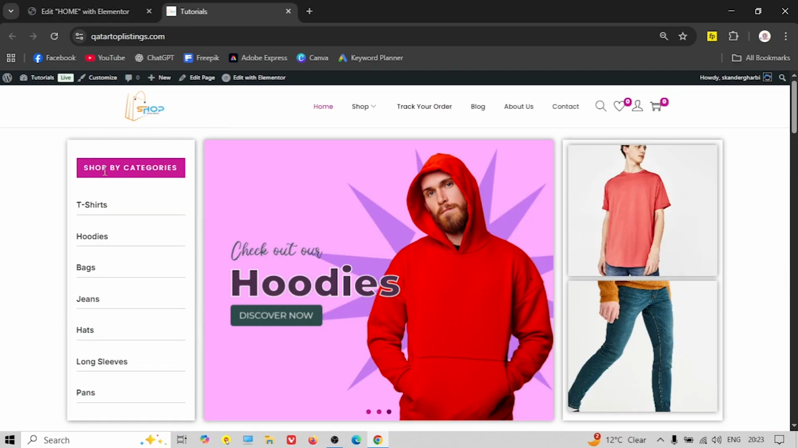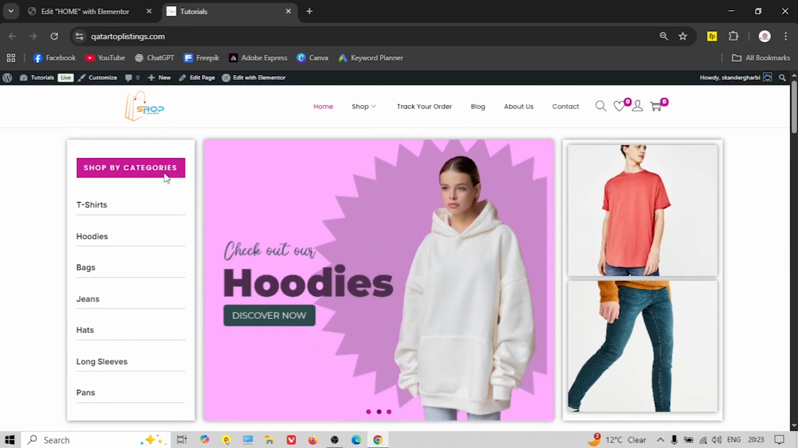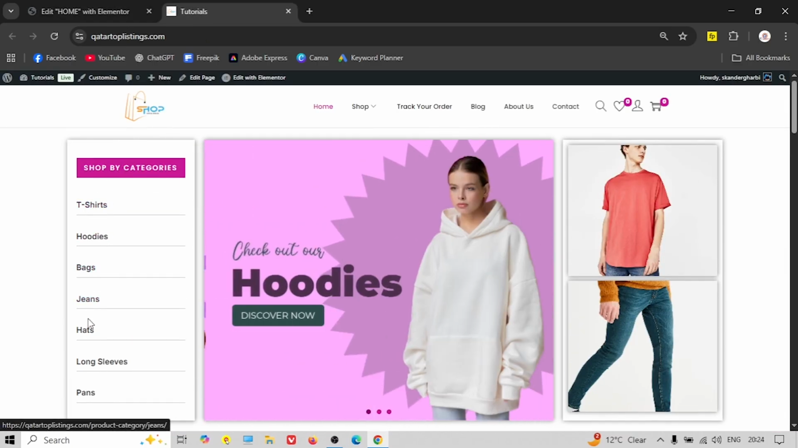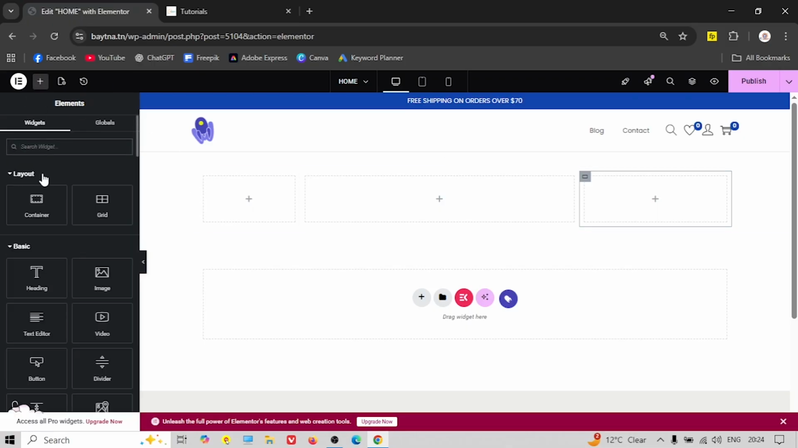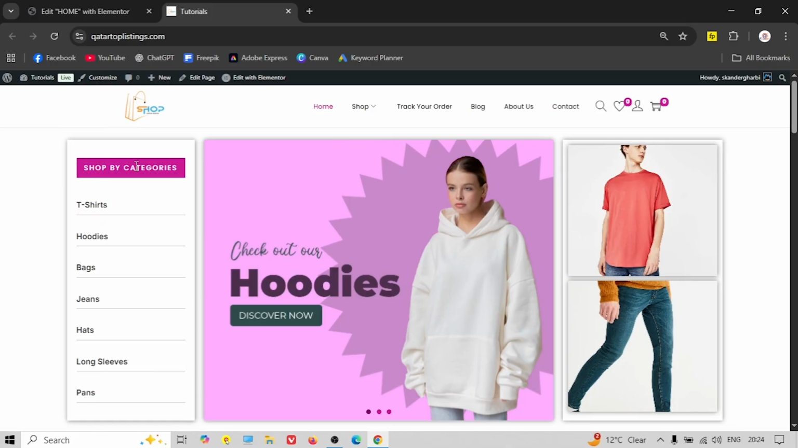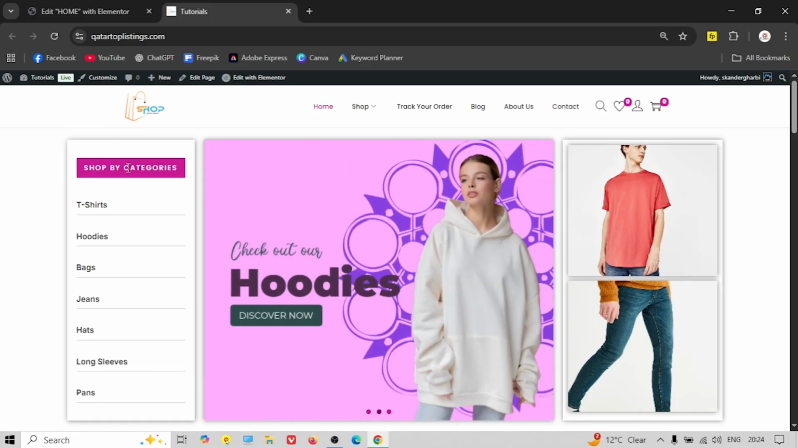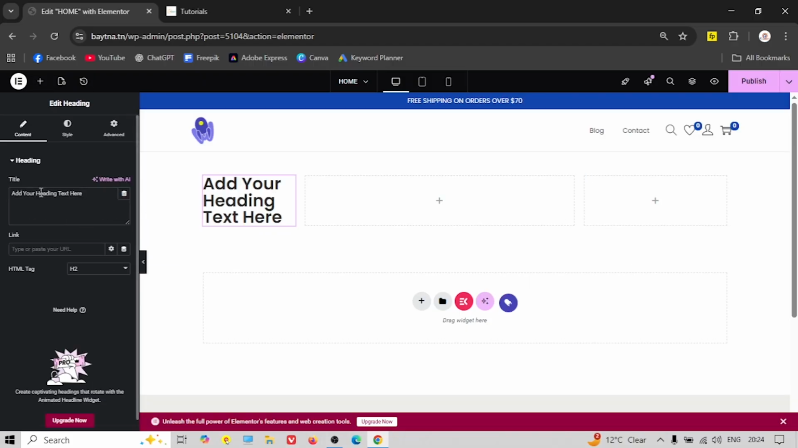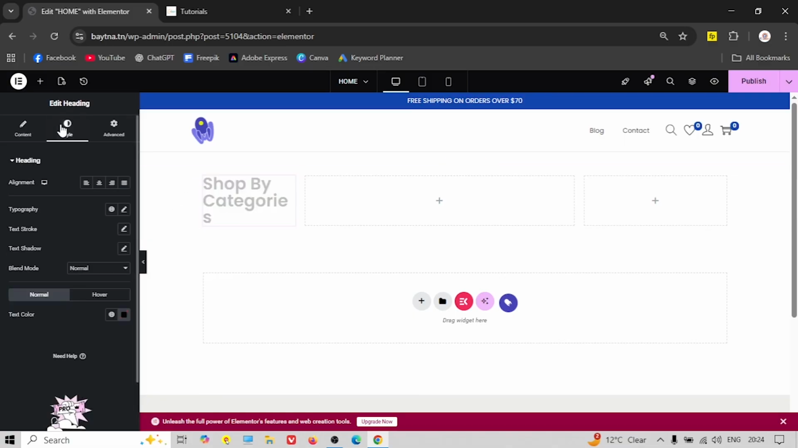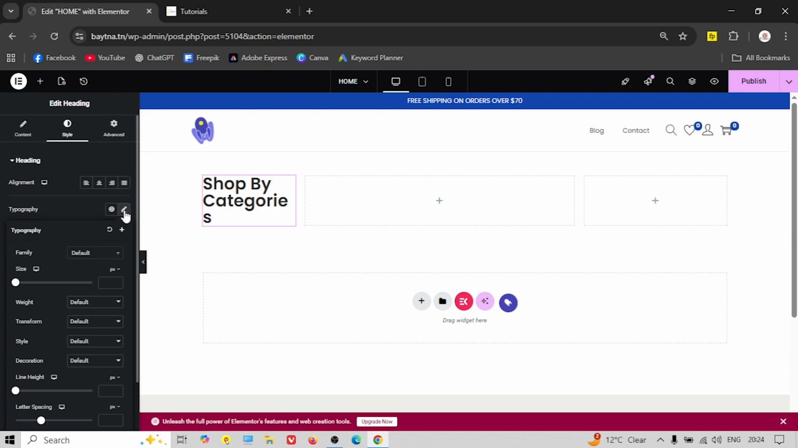Okay, now we're gonna create the section over here, shop by categories and our product category. So first we're gonna click the plus button. So what we have over here, we have a heading that says shop by category. So we're gonna copy this one, we're gonna click heading, and here we're gonna paste shop by categories. Now the text is a little bit big, so we're gonna jump to style. We're gonna go to typography.